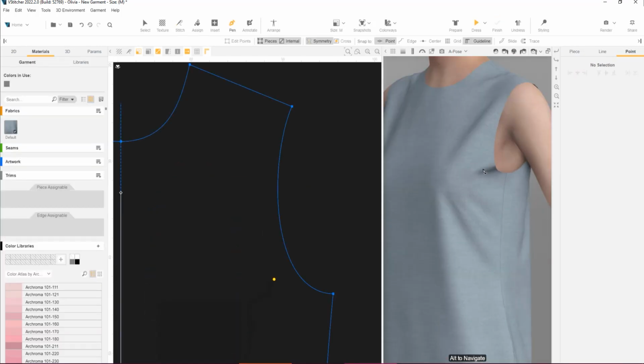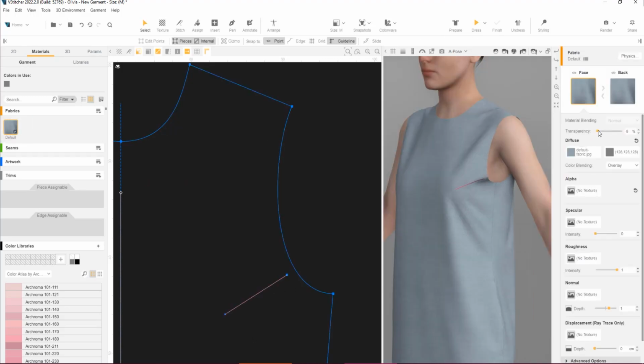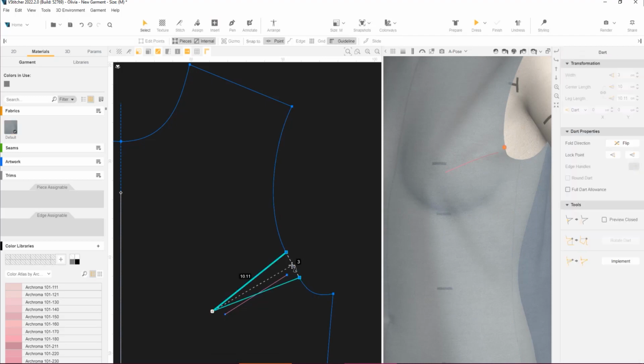With the pen tool, I'll mark the direction of the dart in the 3D window. To get a clearer view, I'll lower the opacity and change the avatar texture to fit markers. We can see that the dart is a little too low down. Let's insert a dart on this edge. The default size of the dart is 3 cm by 10 cm. We can shorten it to 9 cm.